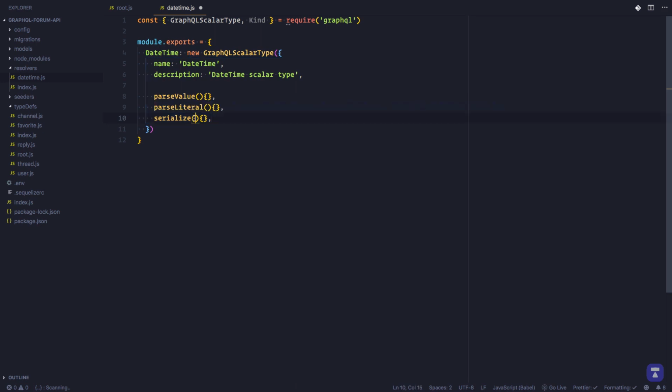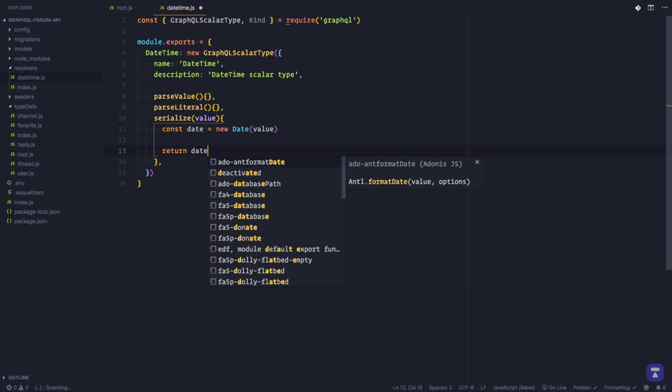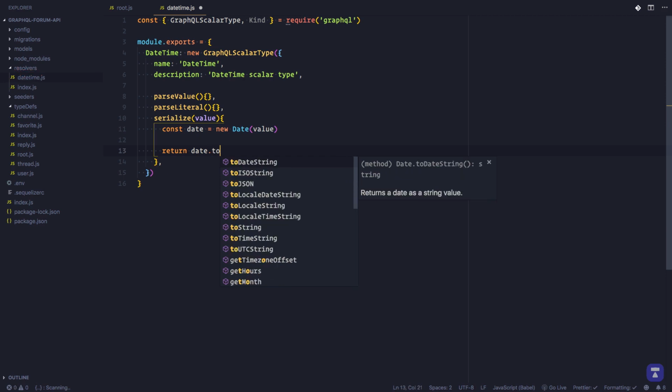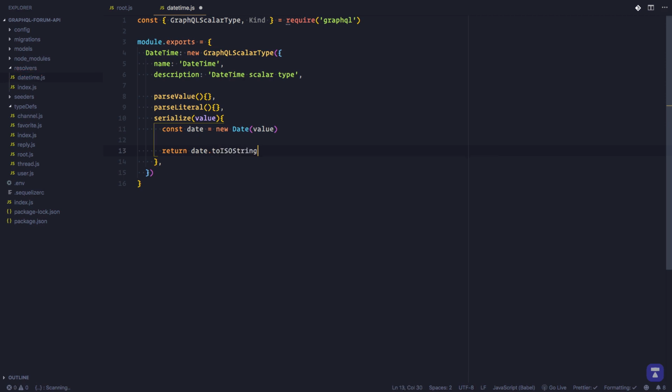The function accepts a value as argument, which will be the value coming from our database in our case. So we need to convert it to a date. Then we return the date as a string value in ISO format. And that will be all we need for our API.